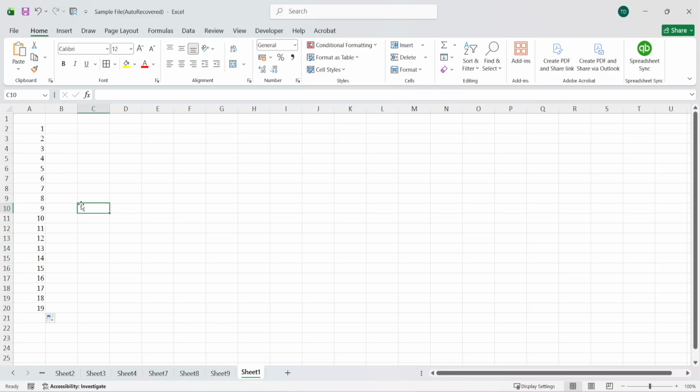The next method is more dynamic and only works if you have Microsoft 365 or Excel 2021 or newer. Click the first cell where you want numbering, A2 if A1 is your header. Type this formula: =SEQUENCE(COUNTA(B:B)-1). Replace B:B with whatever column your data is in. The -1 accounts for the header row.